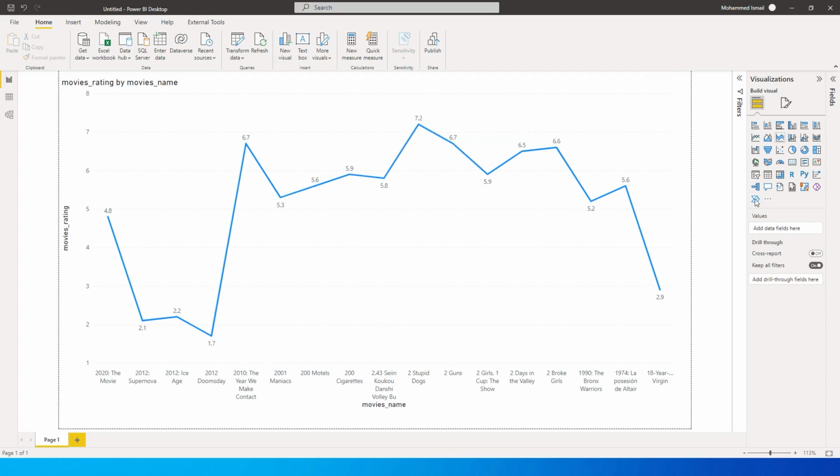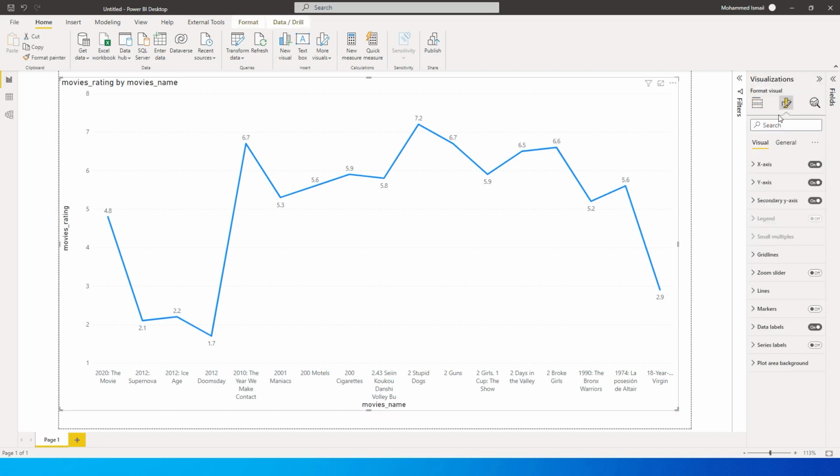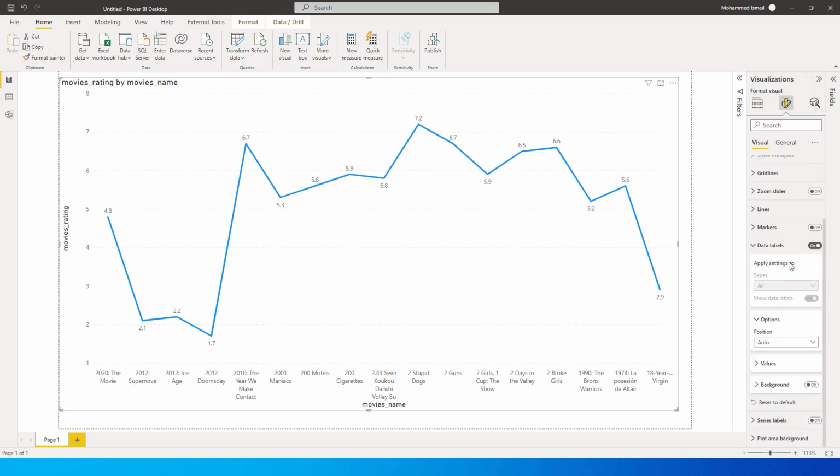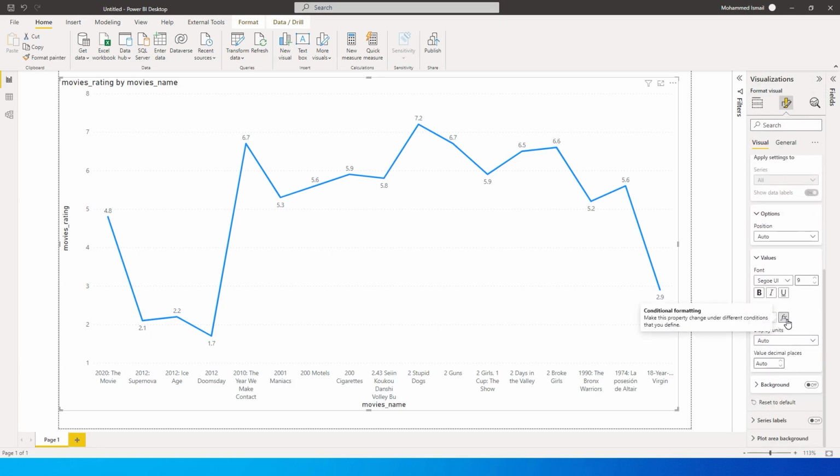So let's get started. I'm going to click on this visual and then go to the format your visual tab. And under data labels, if you scroll down to the values section, you will see this new conditional formatting option. Now, if you have not updated your Power BI to the latest August 2022 update, you will not see this. So this is the latest update.